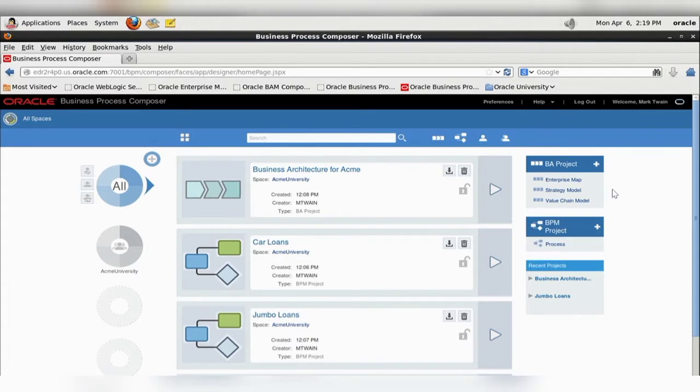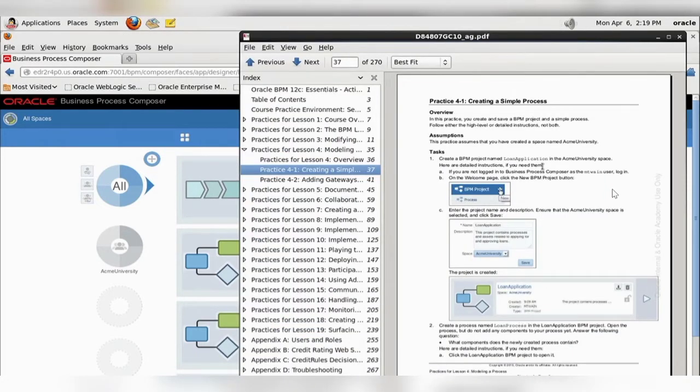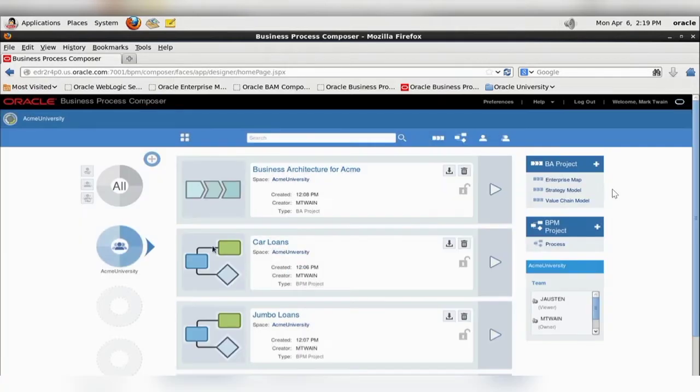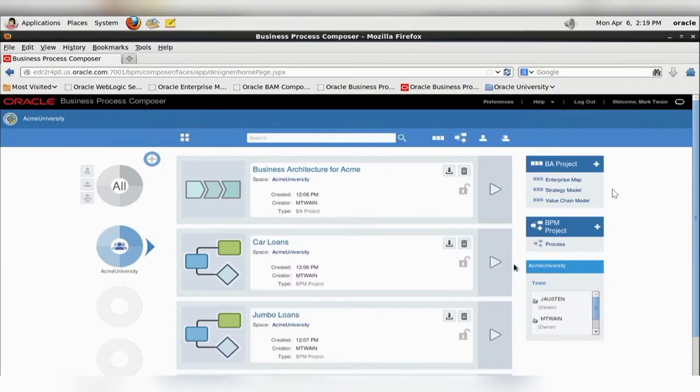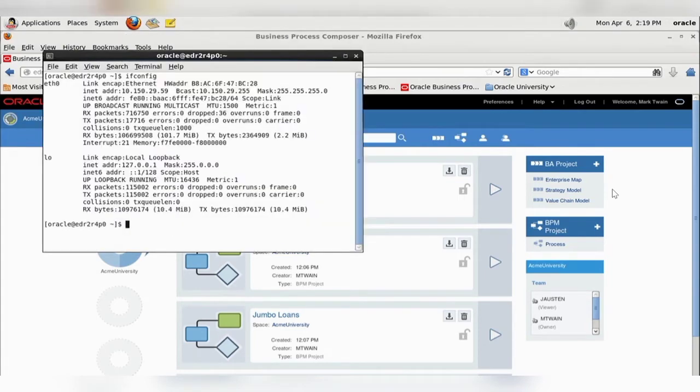So we are there. The next step simply says, on the welcome page, click the new BPM project button. So I am in my Acme University space, and there is the new BPM project button. So welcome in there, and we are supposed to call it Laguna application. So let me copy and paste that in over here.